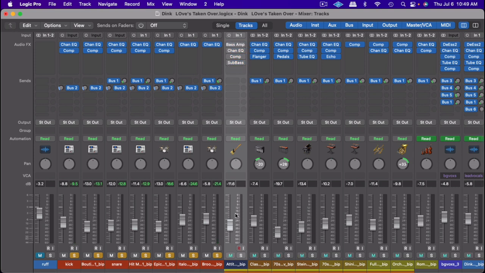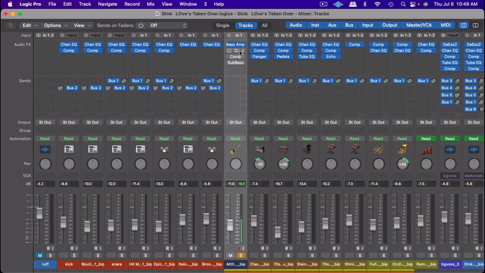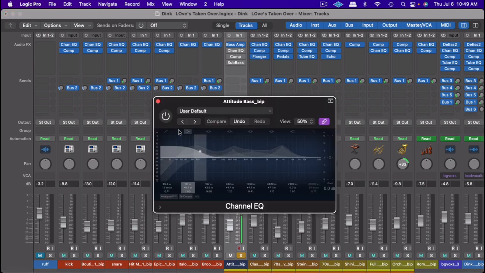And this was the bass before I did any processing to it. Let's listen to the bass by itself. So first what I did was I hooked up, I used the bass amp designer. Let's turn that on. And after I used the bass designer, I just went into the EQ, put a little EQ on there.